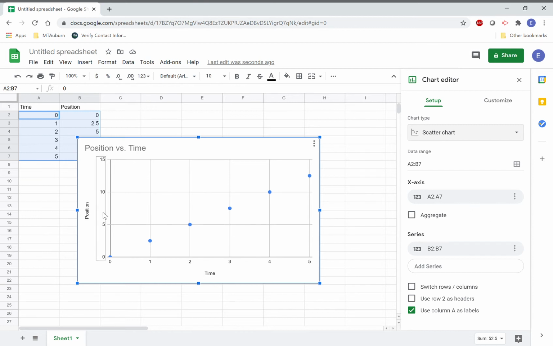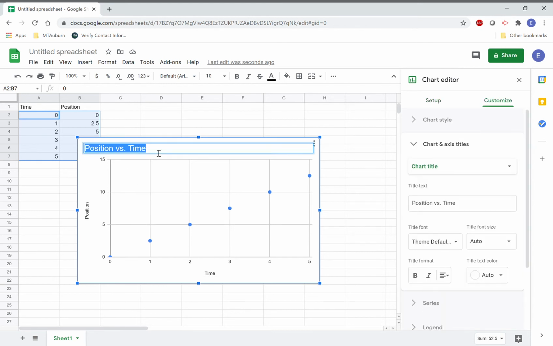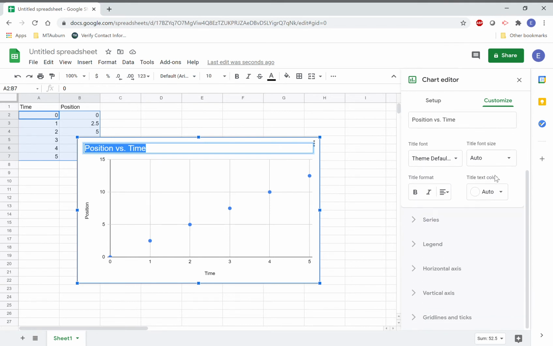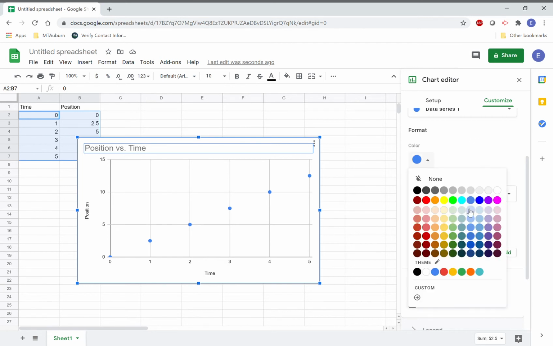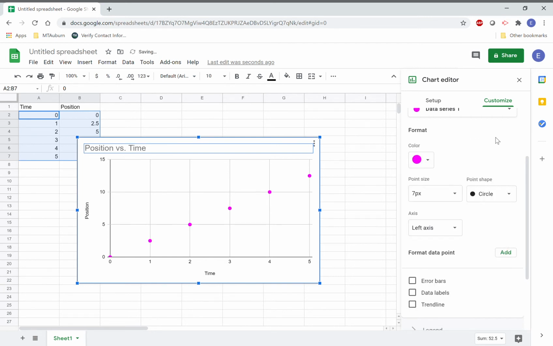And look at that, it labels my axes for me. It even gives it a title. You can change it. All you got to do is click on it and type. Or you can go over to customize and do all of that. You can do all sorts of things. You can change the color. I'm going to make mine pink. You can change the type that you want. You can make them stars. It doesn't matter. I don't really care.